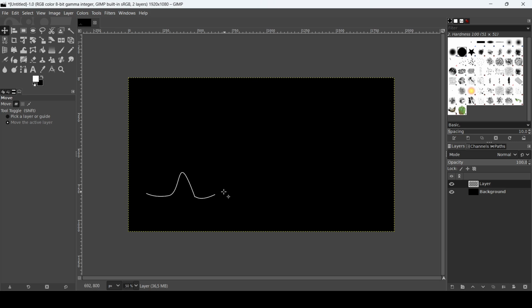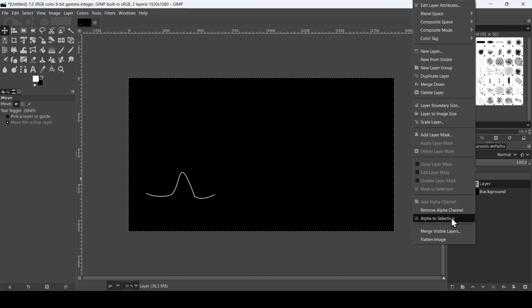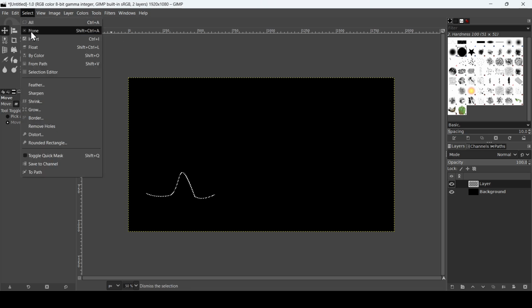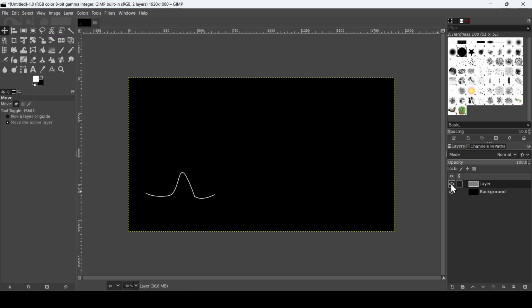So here it is. And now we need to make selection here from our layer here, from our line here. Right click on the layer and then select alpha to selection. And now here, hold the control key and then press C to copy. So here copy pixels to the clipboard. So now let's remove the selection. Go to select, none. And now I don't need this layer anymore here. So I'm just going to delete it.